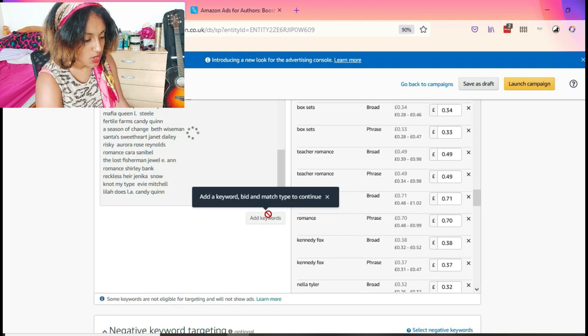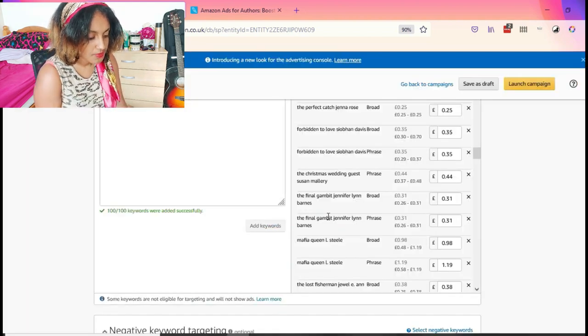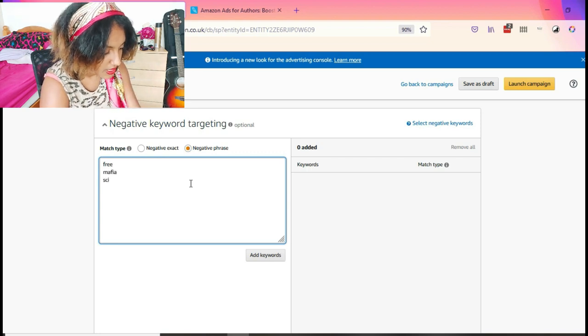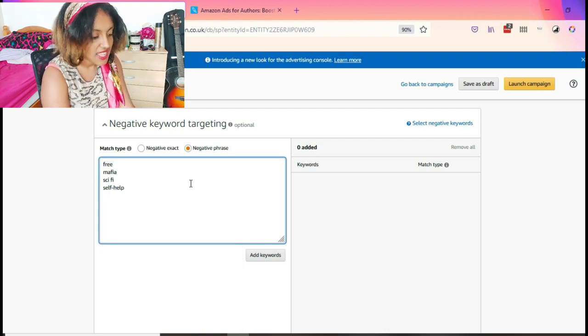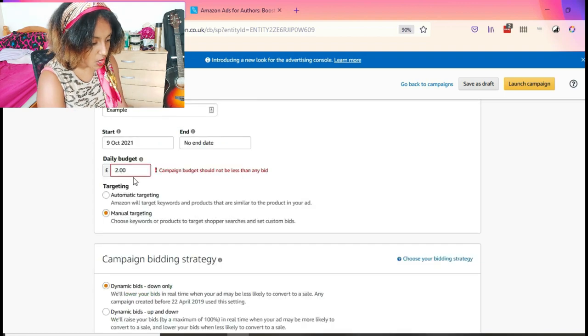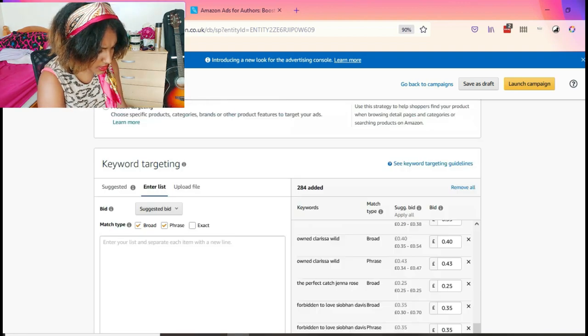So if I click add keywords, they don't have suggested bids, so I do that. Negative exact as well, so negative phrase, so anything like free, mafia, sci-fi, self-help. It's just anything you don't want it to come up with. 99p, etc, etc. Oh yes, also, right, campaign budget should not be less than any bid.